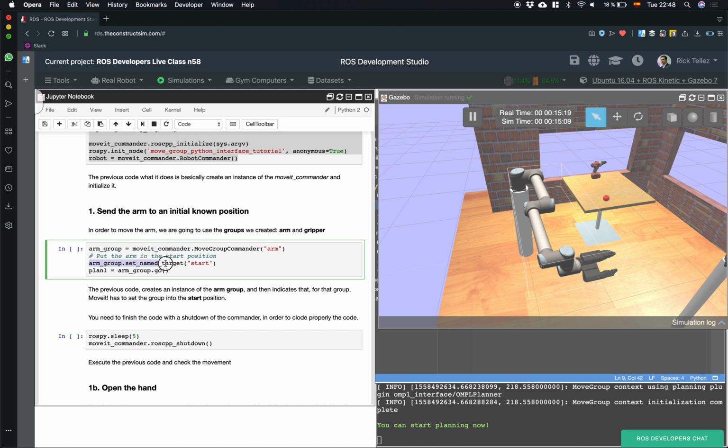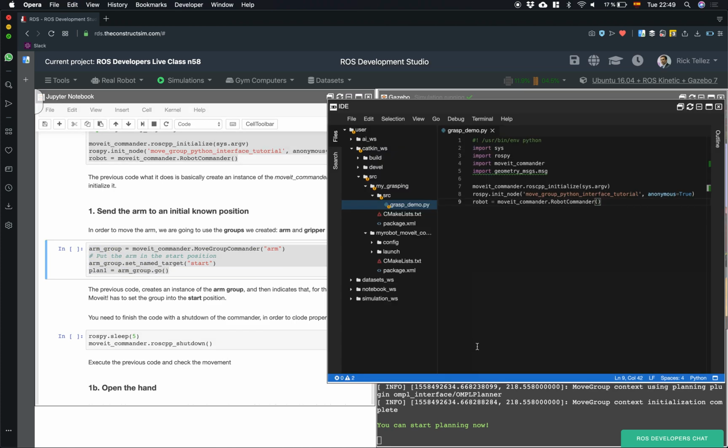First, we set on the arm group what is our goal, and then we say plan and execute on the robot. Plan and execute. This command go does both things. So MoveIt is going to try to find the plan from the current position of the robot to the final destination, that is the start position that we define. And then once it has found a plan about how to transition from this position to this start, it's going to execute it. So let's copy this code and see how it works in the actual robot.